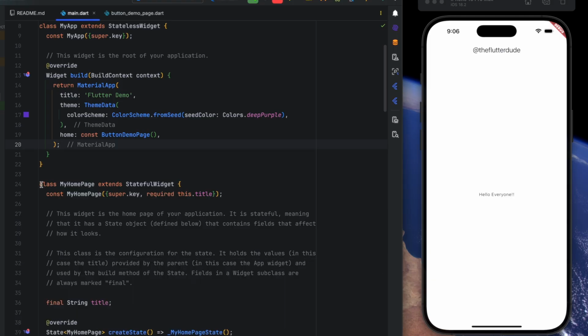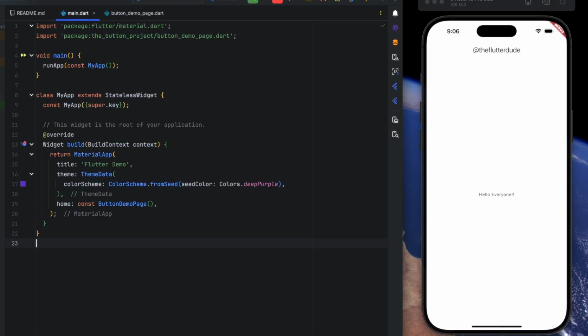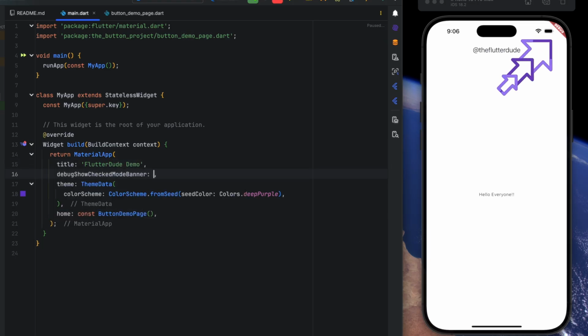It's time for some cleanup. We will delete the unnecessary classes and change the title of MaterialApp. Great. One last cleanup. Notice the debug banner in the top right? Let's hide that by setting the debugShowCheckedModeBanner property to false.